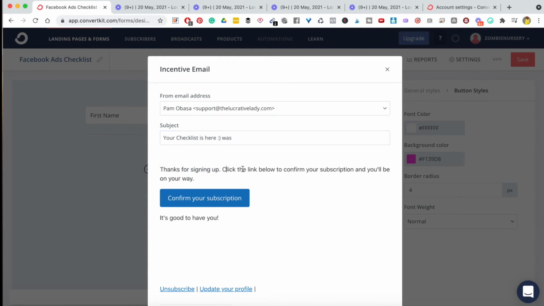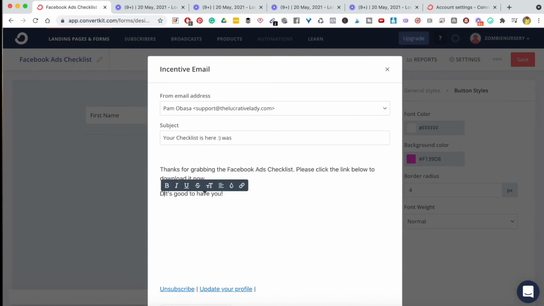It says thanks for signing up, click the link below to confirm your subscription and you'll be on your way. So I can say thanks for grabbing the Facebook checklist. Please click the link below to download. And then over here where it says your confirm subscription, I don't like that either. I'm going to change this to download.